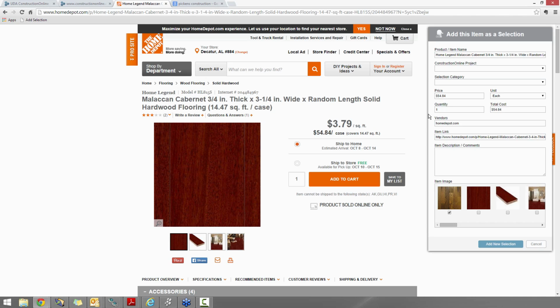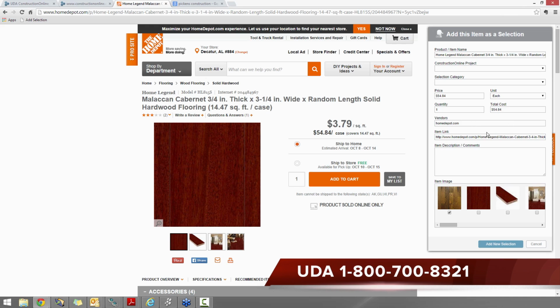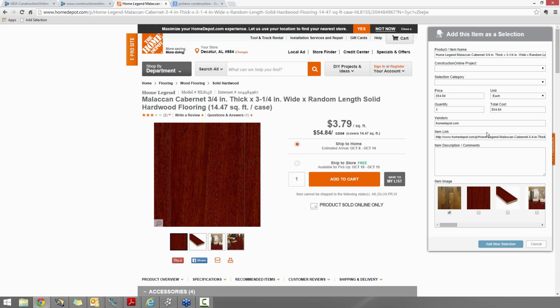We're going to see a nice box pop up on the right-hand side here that you guys can see is automatically importing our price, who the vendor is, and a direct link to that item. So it's automatically going to make your job a lot easier. If you've got someone who's managing your selections, our client selections will make their job so much easier and be able to take care of that for you.